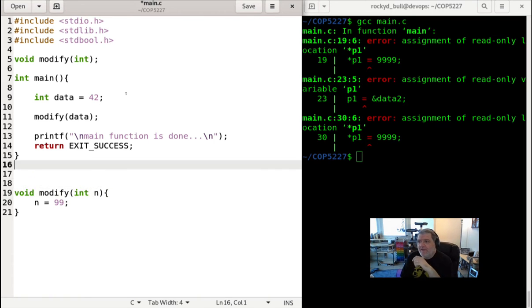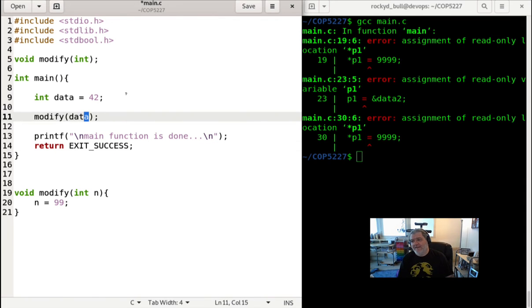Here's how it works. When you call modify with data, this is an expression. This expression is evaluated. So how do you evaluate something that is just the name of a variable? You look inside the variable, you take the value. So this is like calling modify with the value 42. The arguments always end up being evaluated into values. Then those values are copied inside the parameter.